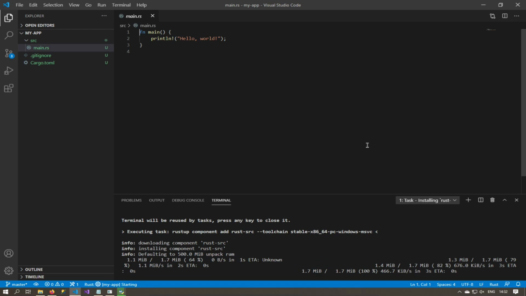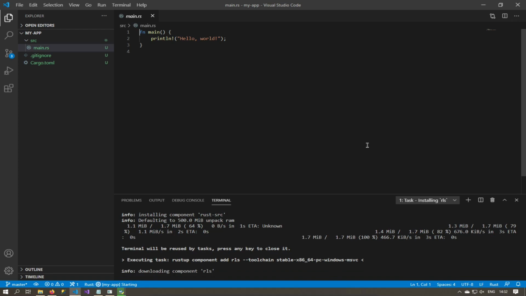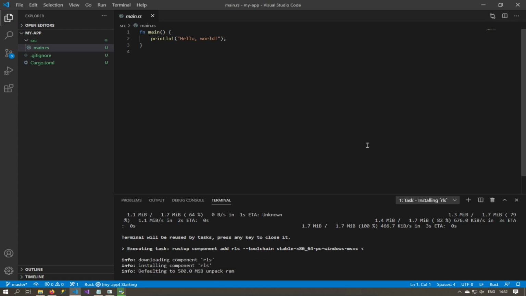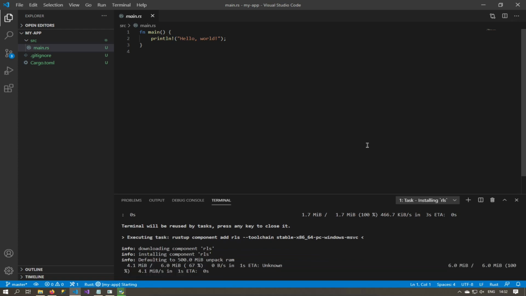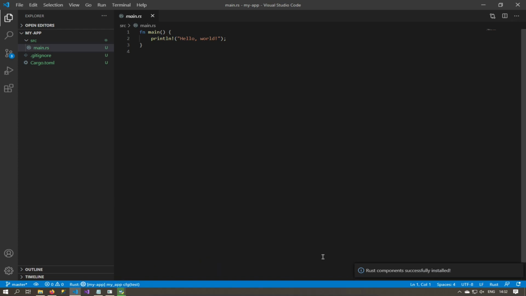See, a lot of this is sort of automatically done for you. It's not that much you need to do yourself, other than knowing obviously which packages to install, which is what I've given you a list of. I've shown you how to do. Okay, so that's it. Rust components successfully installed. So we can just press enter on that. All right, so it closes that window for us.